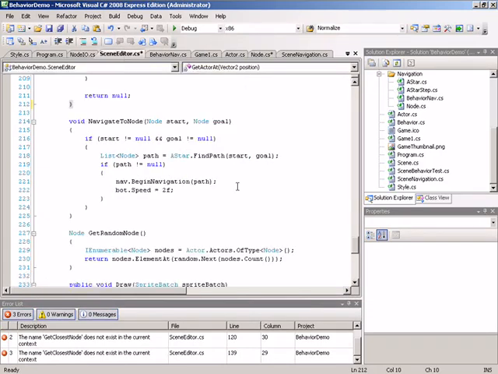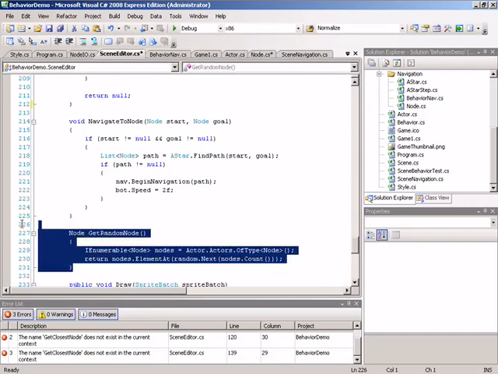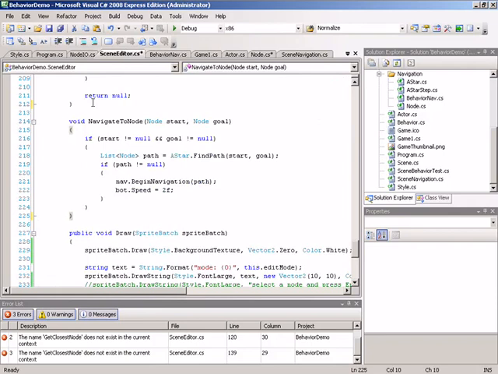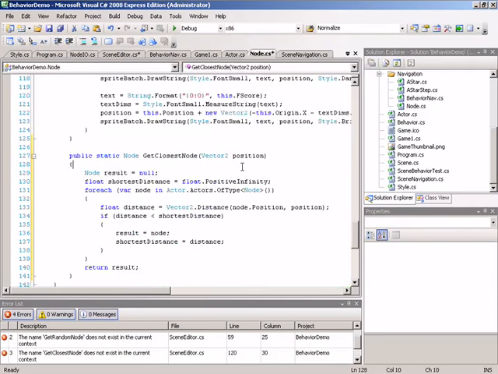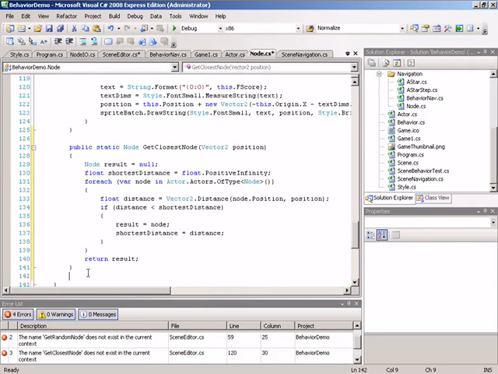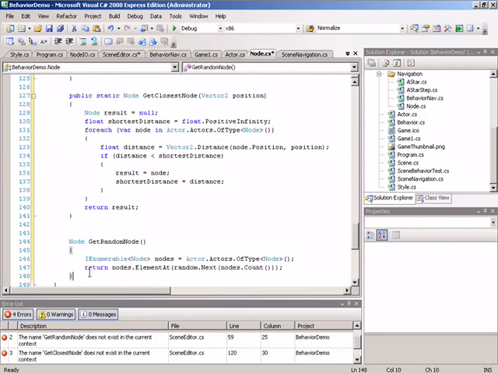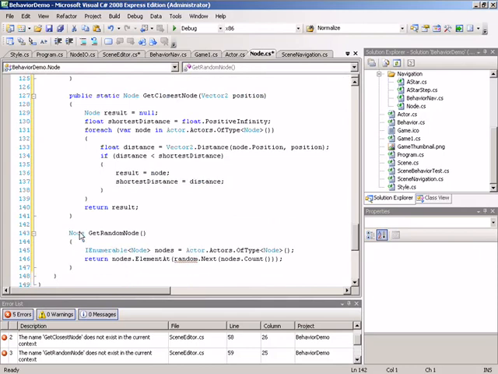This last method we're going to readjust is getRandomNode. We will need access to this method as well when we're building our game. So let's grab it and move it out of the Scene Editor, jump over to the node class, and paste it in right below the getClosestNode method. Once again, we'll change the method to be a public method that is static. So public static node getRandomNode.